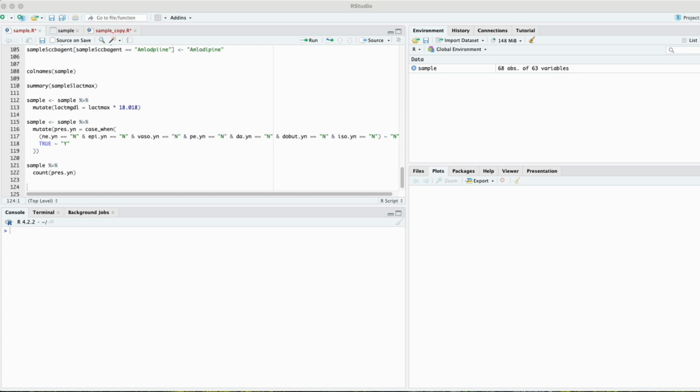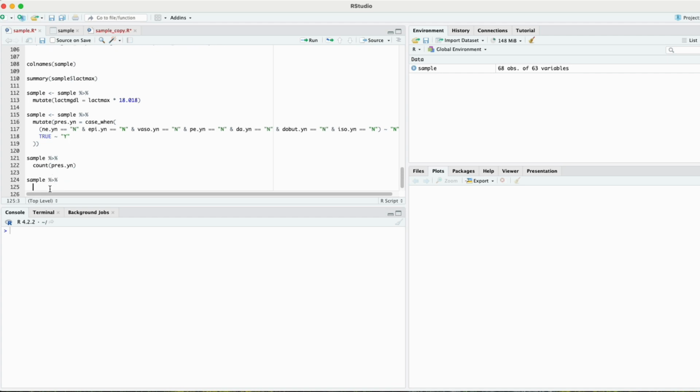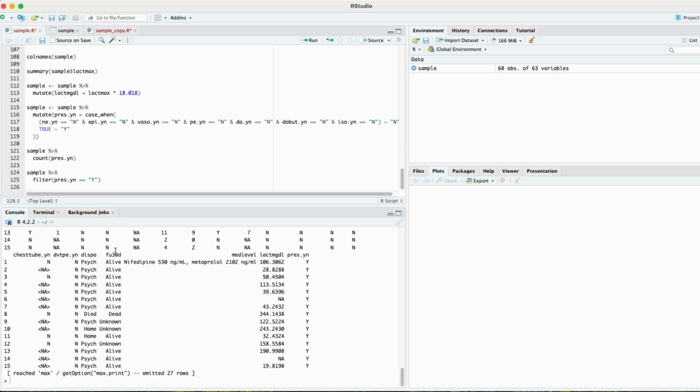Now let's use our new presser yes no column to compare the lactates between the people who did and who didn't get pressors. And to do that, we need to use another one of the dplyr functions called filter. So to start off with, let's isolate the group of people who did get pressors. And we can do that by typing sample, the pipe, and then filter, parentheses, press.yn equals, and it's important to put two equals signs here, Y. So this will give me all of the people who did get pressors.